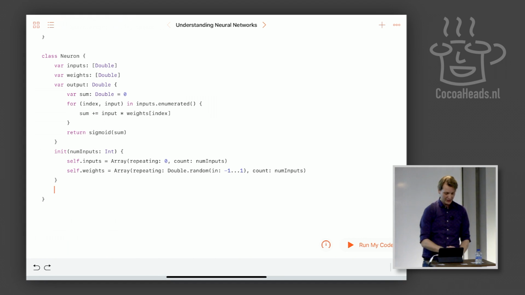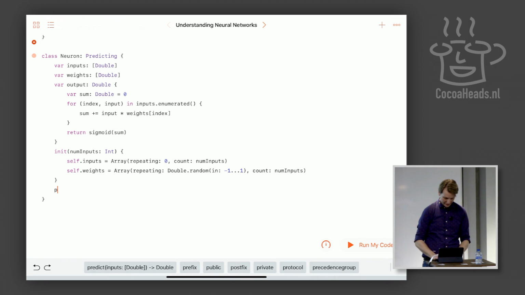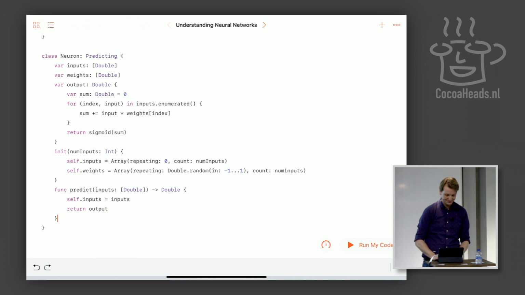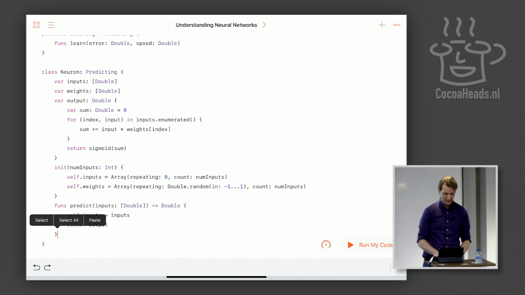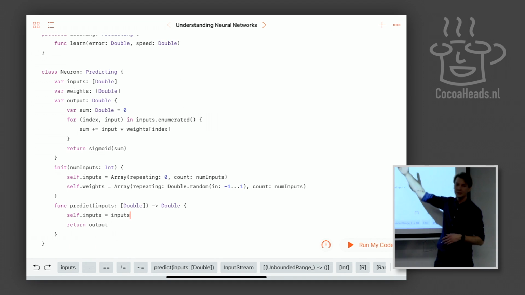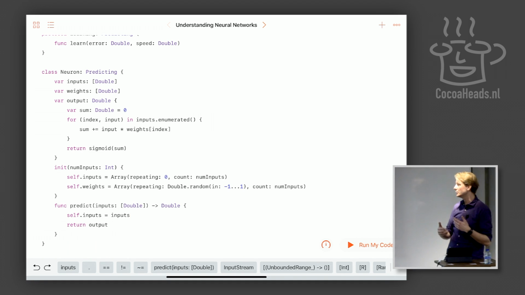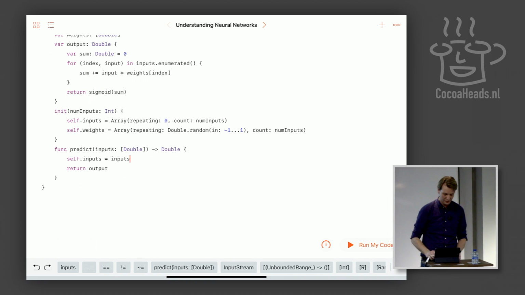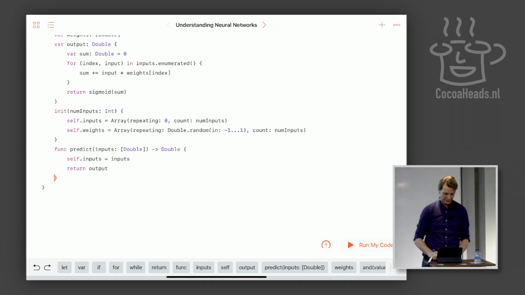So now we can actually implement the protocol predicting. And what do we need to implement for that? We need to implement a predict function. Well, this is pretty easy because we can just set self.inputs to the inputs, and then we can just return the output, which will use those inputs. So that's easy enough. You might want to ask, why do we need to store them inside of this neuron? This is useful because later we want to also use the output, so we need to keep track of the input you just passed during the learning process, that is.